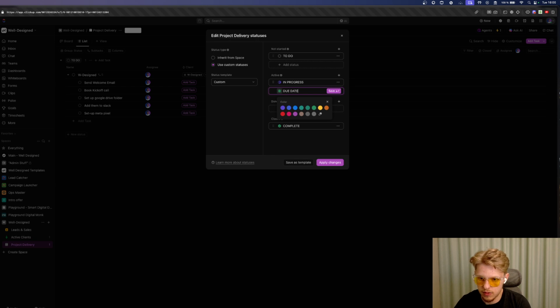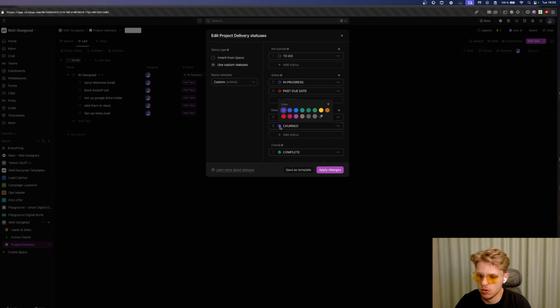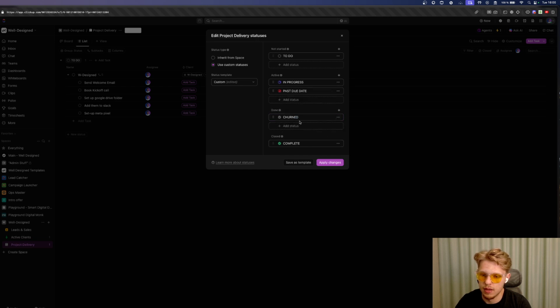To due date over red, or past due date red, completed, and then just churned. Completed, which I usually leave like that for them, churned like this, and then we have past due date in progress. You can add a bunch of fields in here. This is totally dependent on what you do for the client and how you deliver stuff. I just usually keep it as simple as possible. I usually just do drop downs because I think it's easier.